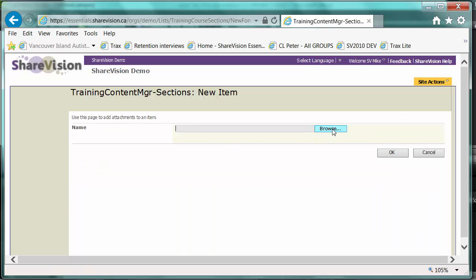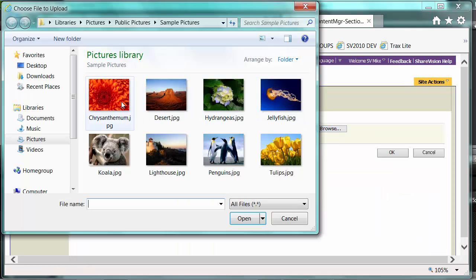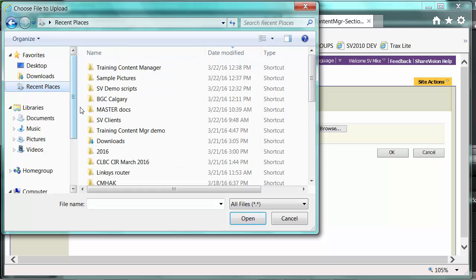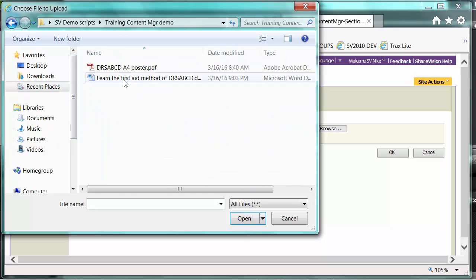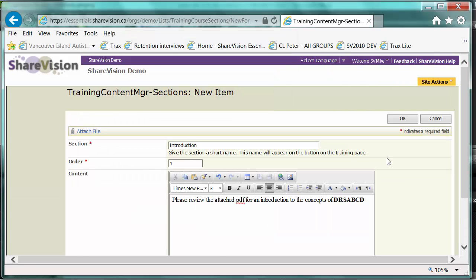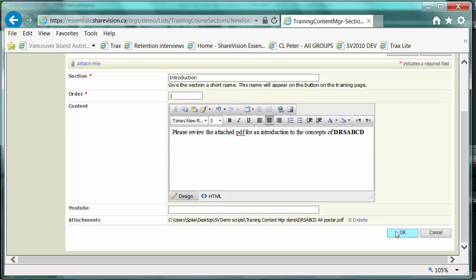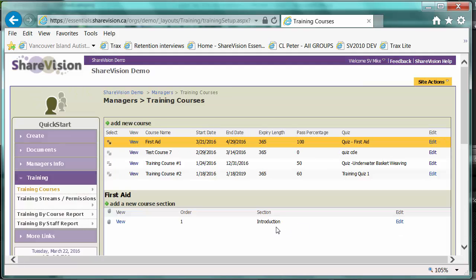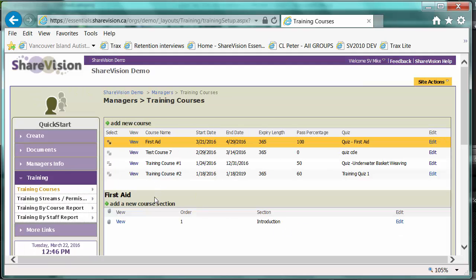This section I'm going to make a document review as part of it. So I'm creating this section and I'm going to attach a document that is the actual content for this section. I've attached a PDF. And that's it. Section 1 is done. Let's go create another section for the first aid course.